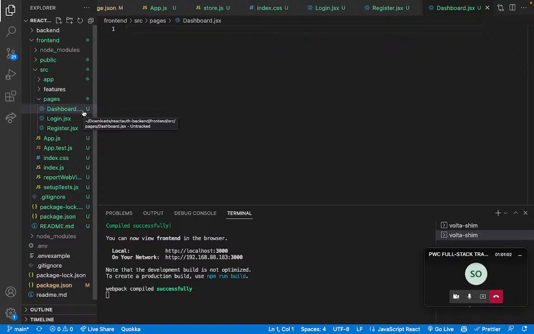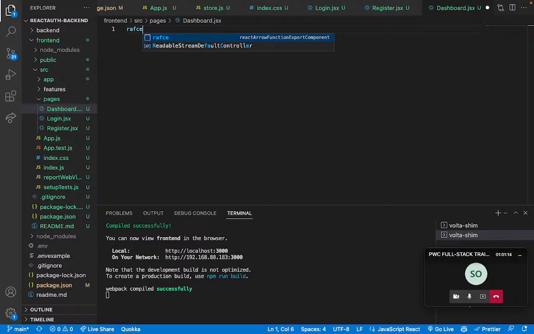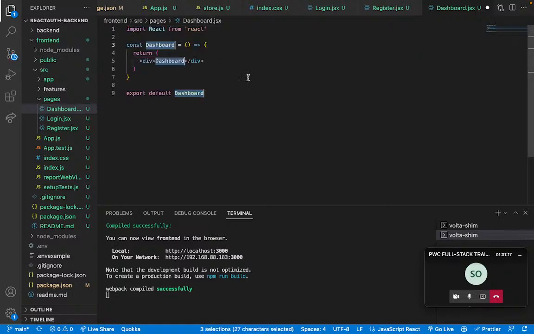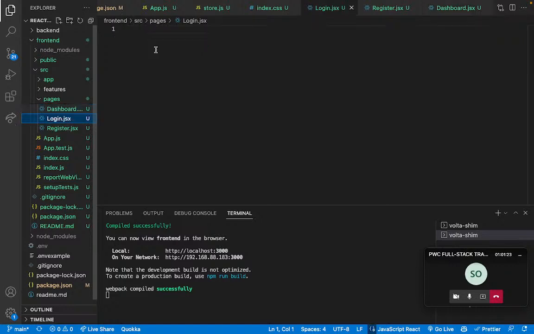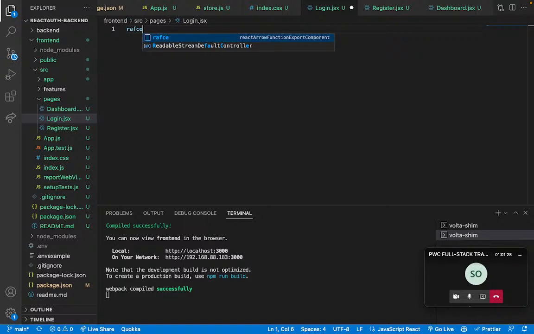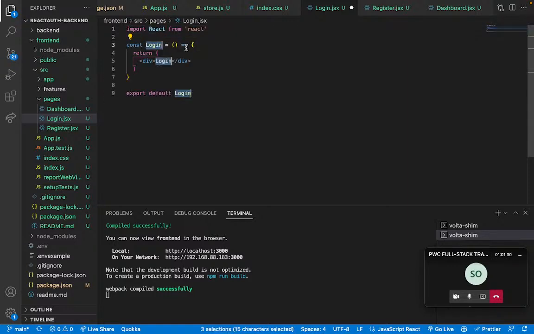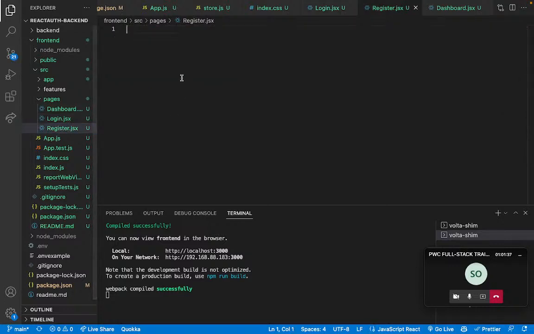So the next thing we're going to do is to run our normal script to have them filled up. We already know the script we are using, RAFCE. Press tab. This is for dashboard. I'm going to save this for dashboard. Then I also go to login and run the same script, RAFCE. Press tab. This is for login. I'm going to press Control S to save. Then I'm going to go to register and do the same.